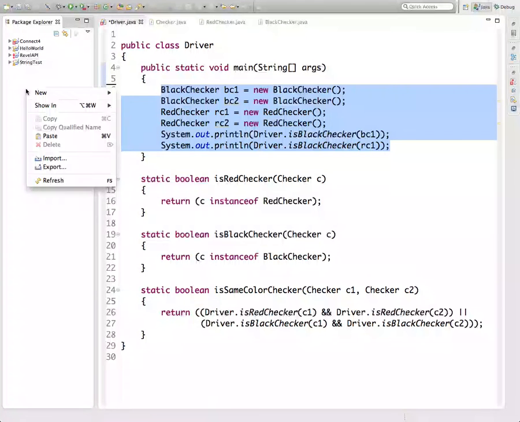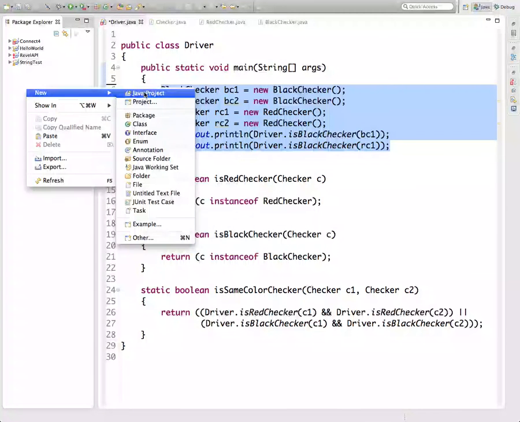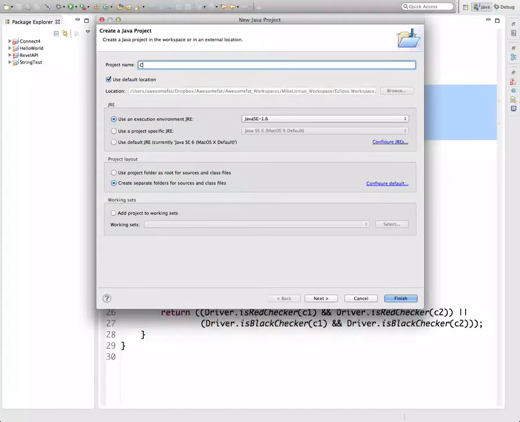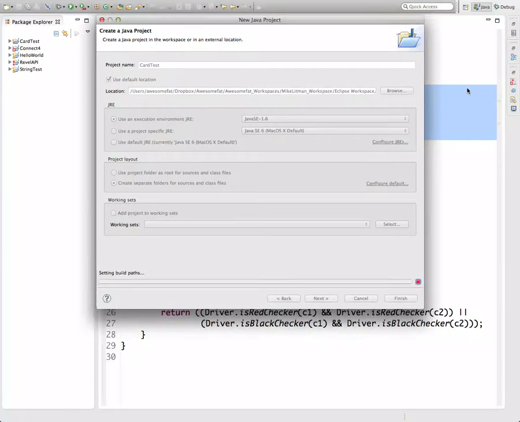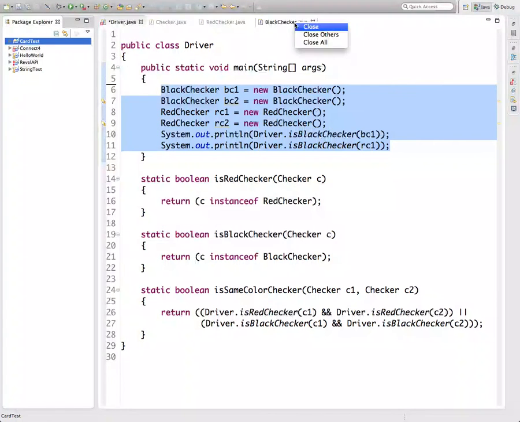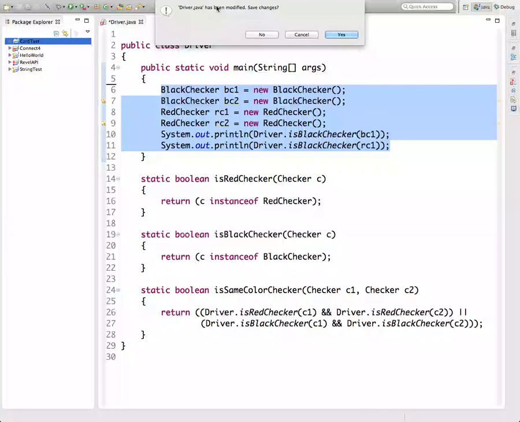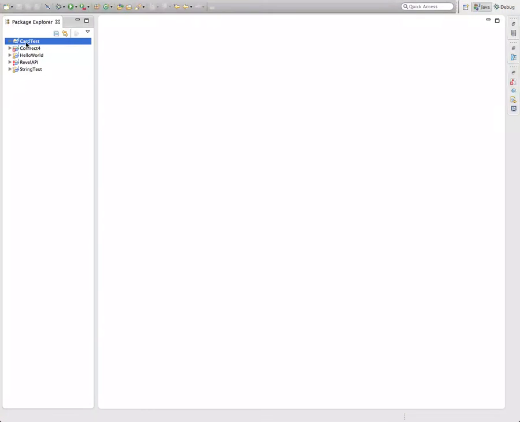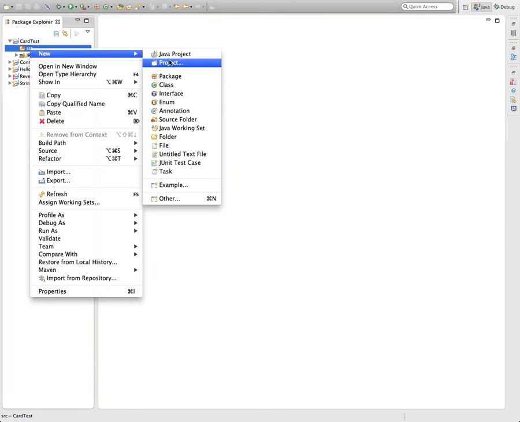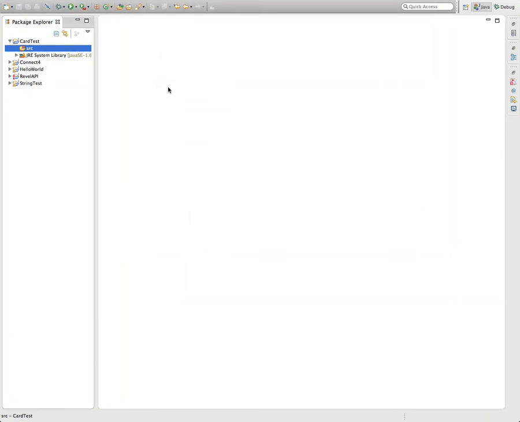All right, so let me create a new Java project. We'll call this one CardTest. New class, we'll make our driver.